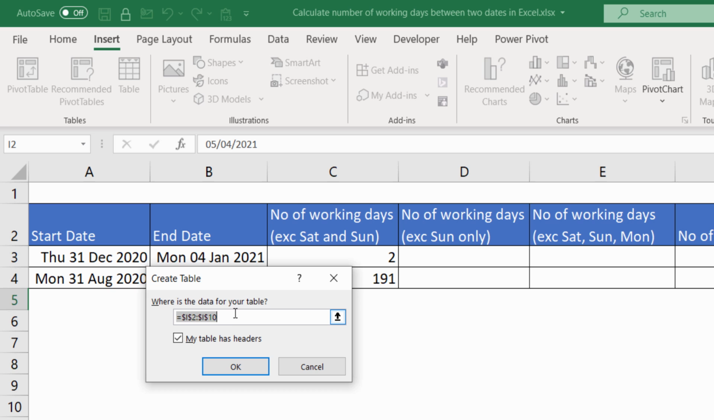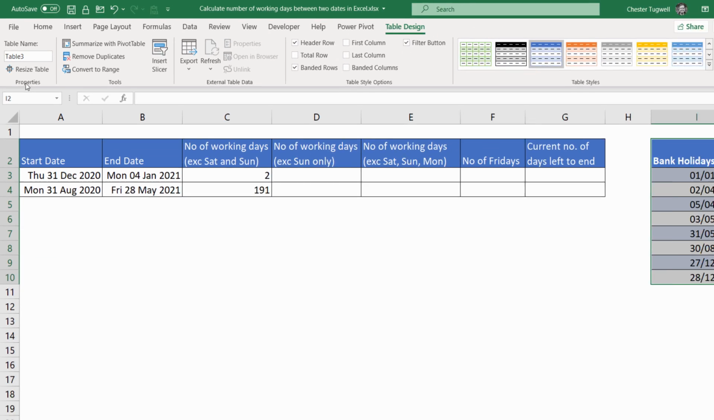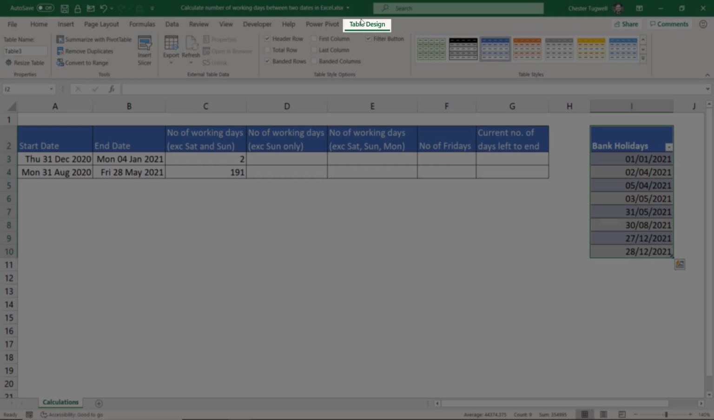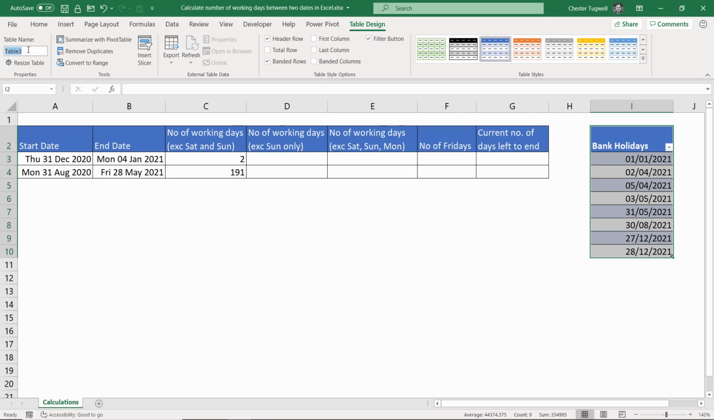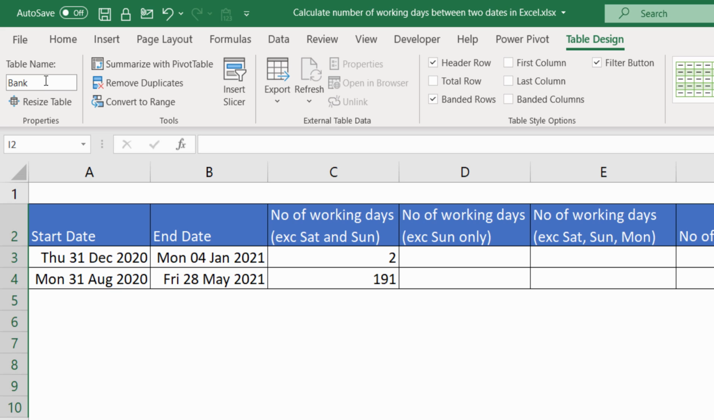This dialog box just confirms the range of cells that are being included in your table, and you have this option here to specify whether you already have headers. Click on OK. You get this extra Design tab on your ribbon, and over here we can name the table. We call it bank_holidays. You can't have spaces in names.